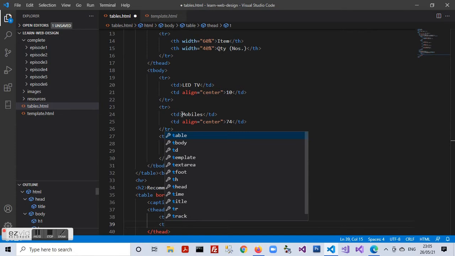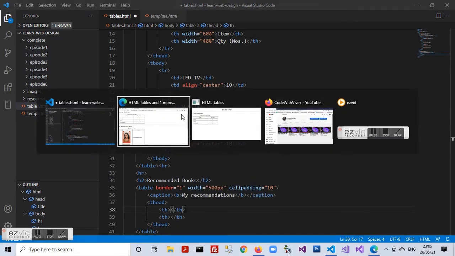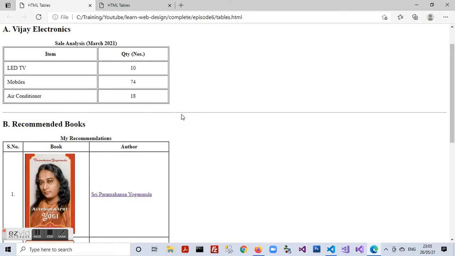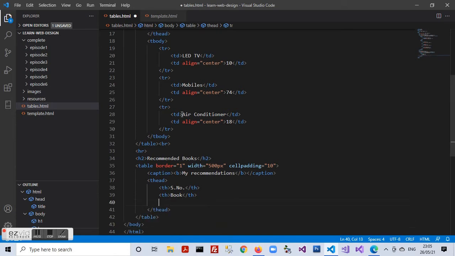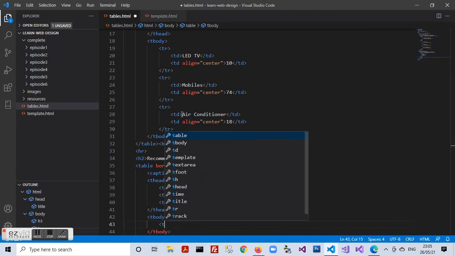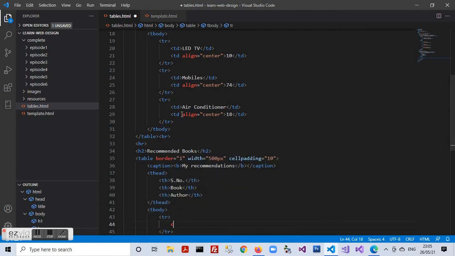So let's see what table headings we have out here. They are serial number, book and author. So serial number, book and author. Then in the table body, we add the first detail which says serial number 1.